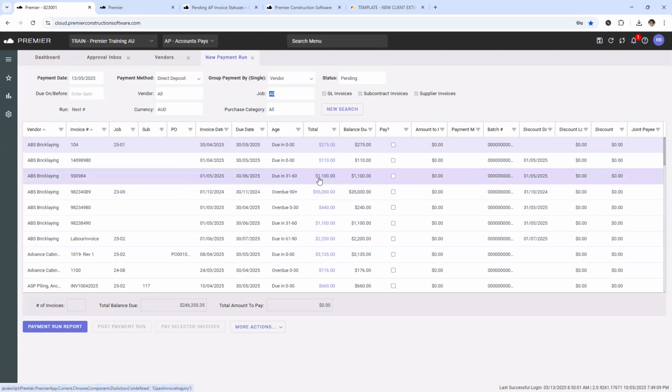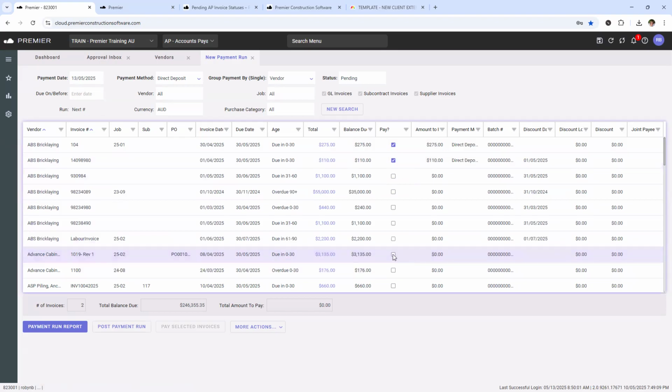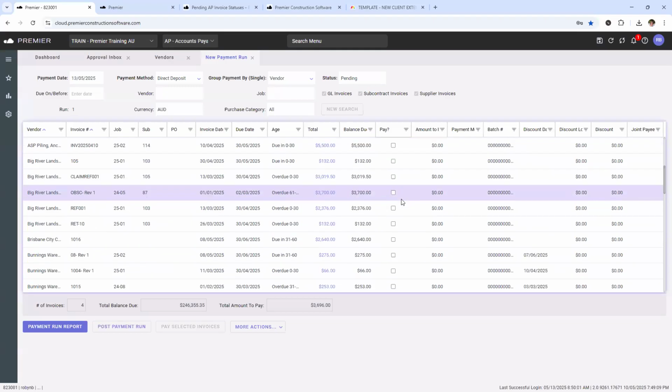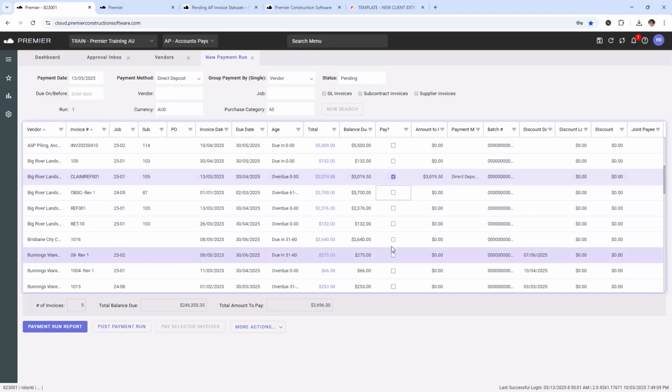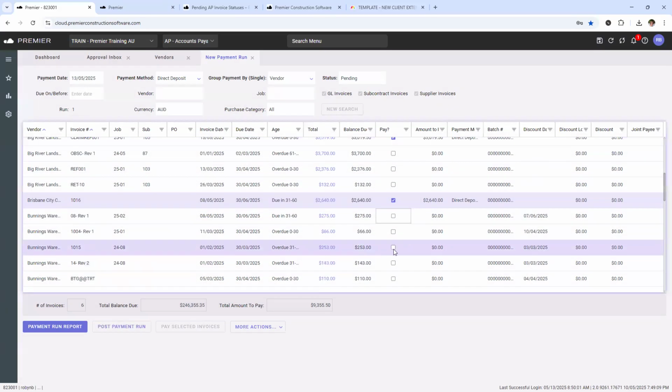So at this point, what do we do? We now go through, review this and choose which invoices I want to pay. Quite easy. We tick the pay box here. What I'm doing is just choosing some randomly, and let's scroll down. This is one of the screens where, as you scroll, it will save it. So you don't have to constantly hit save. Obviously at the end, though, you can.